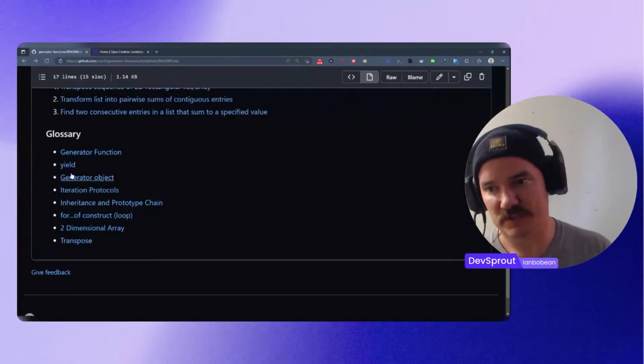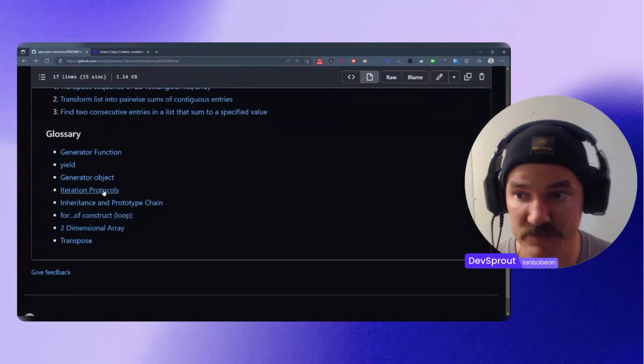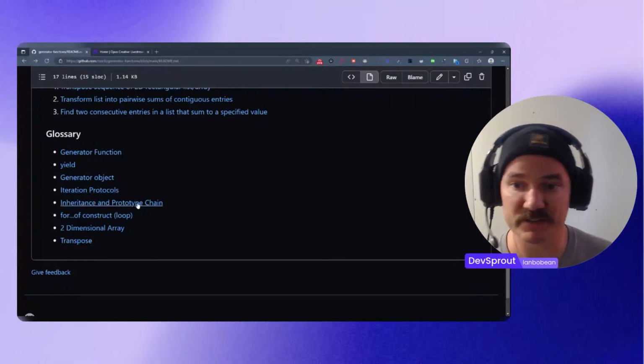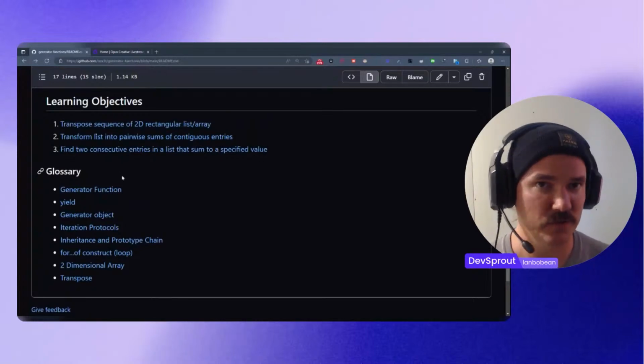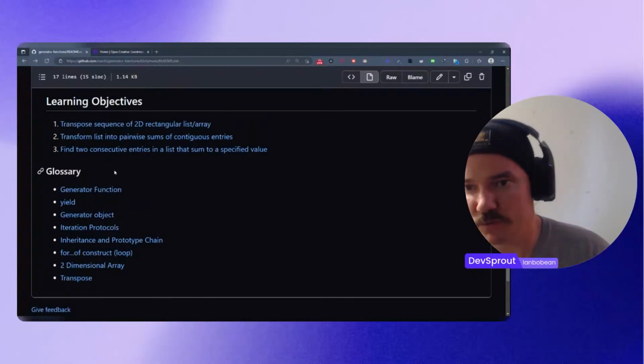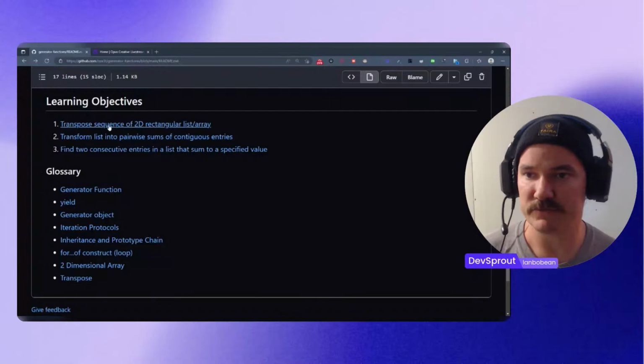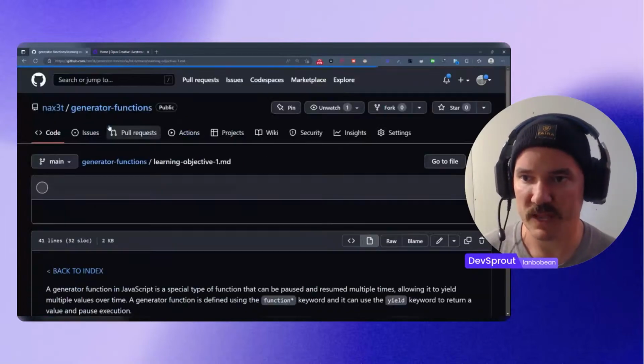Same thing for the yield keyword and for what the generator object is and what the iteration protocols are, inheritance and prototype chain. So these are all things that if you go through all these learning objectives, you may have questions about. So let's go ahead and dive right into this first learning objective.